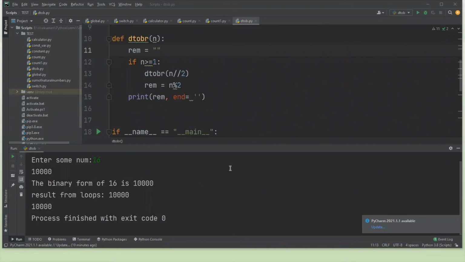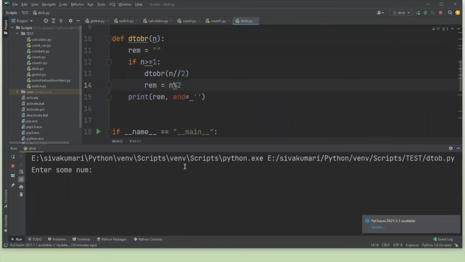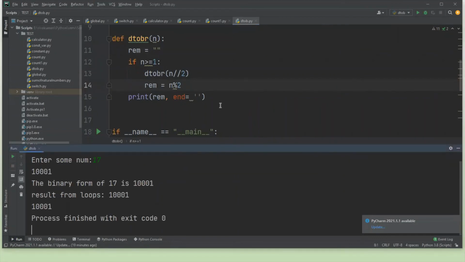So all the four approaches return the same result. Now I want to count the number of ones and zeros in the binary form of a decimal number. How to do that? So let me run this program. So I'm going to get the binary number for 17. So here number of ones is 2 and number of zeros is 3. So I want to print that count.